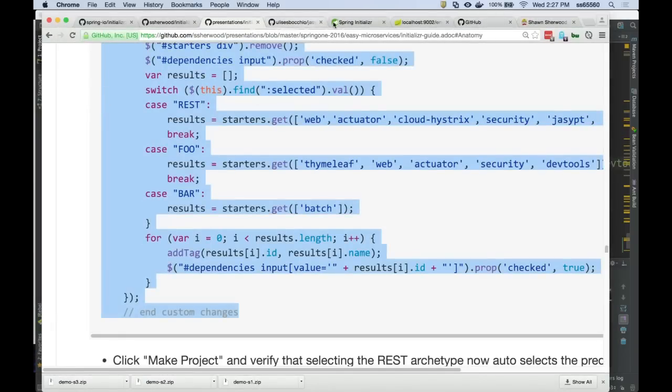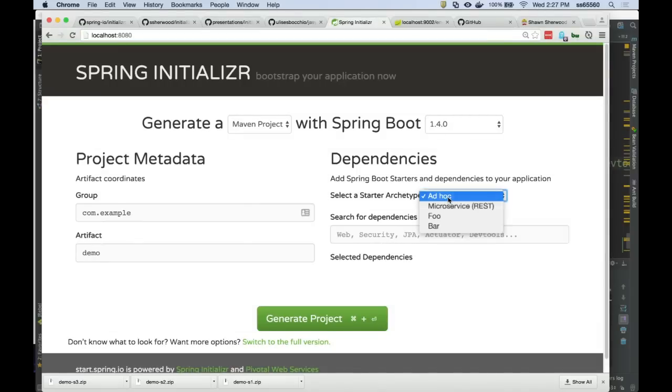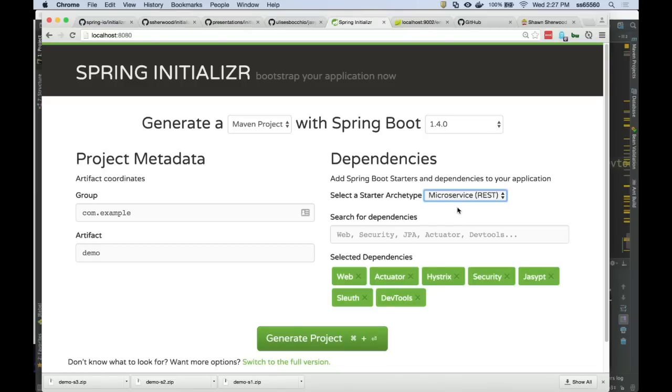So now, behavior-wise, I should start seeing this. I left ad hoc there too, so that it preserves the existing behavior. So now when I select that, all of a sudden, all those things are already selected for me, so I don't have to worry about it. I don't even really have to think about it. I just want a microservice, and I want to make sure that it's got all the things available to it that I think should be required.